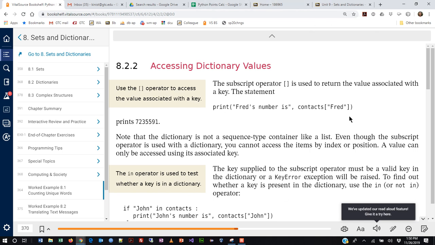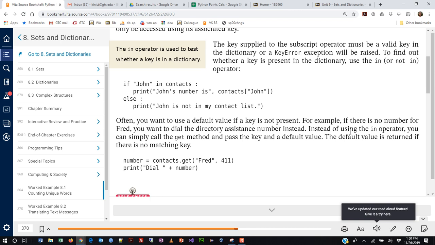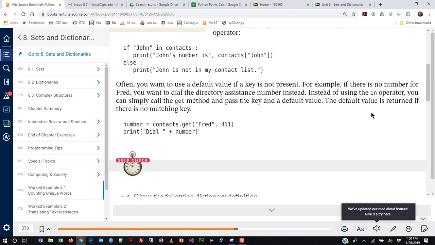All right. So they do have a number of different things here that they look for. So if you want to check to see if something exists in your dictionary, you can just do a simple if statement like this and just check to see if a certain key exists in the dictionary. And then if it does, you can output it. Otherwise, you can send out an error message.